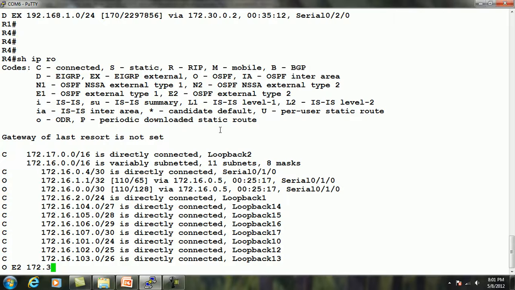Remove the cable, put it again. Remove the cable, put it again. R4. Ah, bad. Now I need to remove and put it again. Let me stop, pause this.